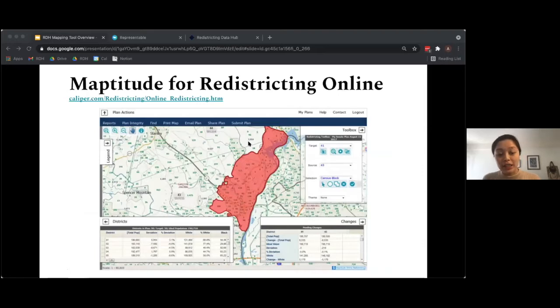And then last but not least, we have Maptitude for redistricting online. I do really have to cover this because it is such a widely used tool, and it is redistricting software that is suited for more sophisticated users, but they do generally cater to governments or organizations that want to provide members of the general public with a means to draw and also report redistricting plans.